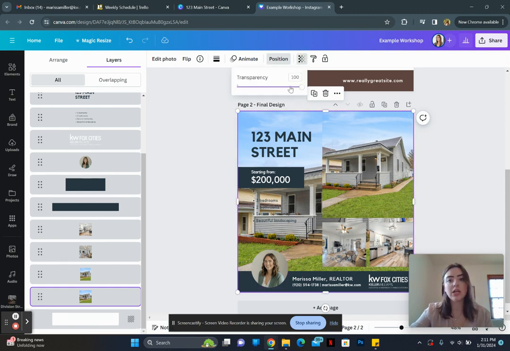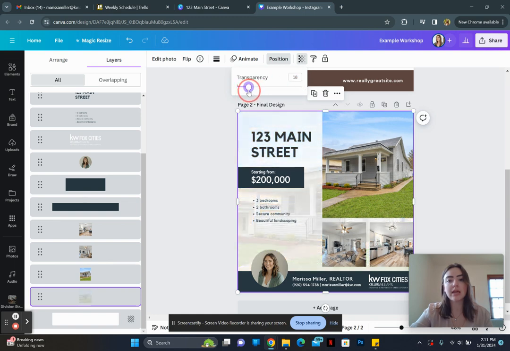Now I could change the transparency like this and we could have a nice white background, and that would be super cool because now we can see our text and there's a little bit of picture peeking through. It just gives a little bit more dimension.